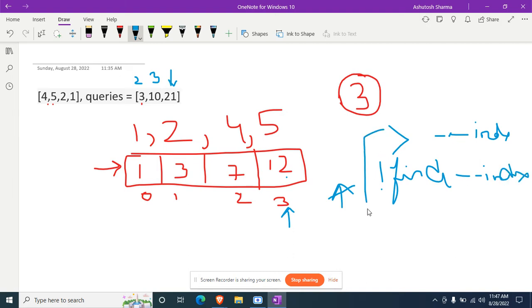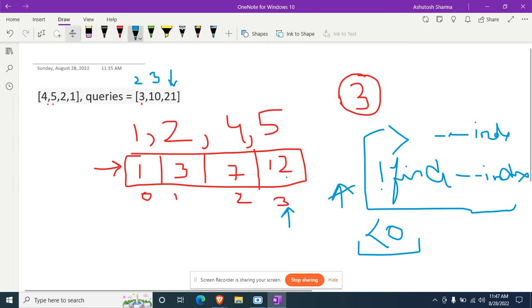And for every time we are doing minus minus index, we are just going to check for the edge cases. And what were the edge cases? That if index becomes less than 0, we just simply put a 0. So these are the edge cases that you need to take care of.